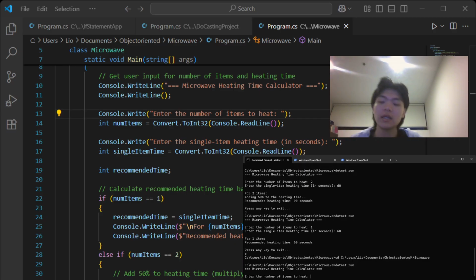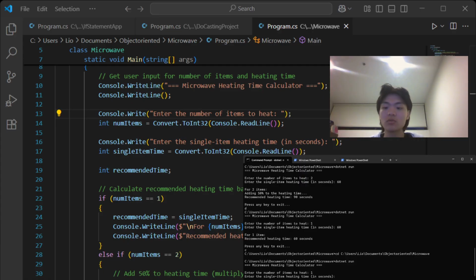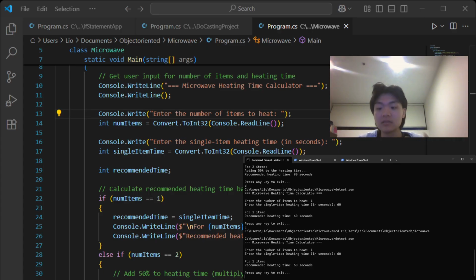Okay, so as you can see here, this is the title. That's initially what I was saying before, and the program will ask to enter the number of items to heat. For example, if I do one item, it will ask to enter the single item's heating time in seconds. So let's just put 1 minute, which is 60 seconds. And the recommended heating time would be 60 seconds.